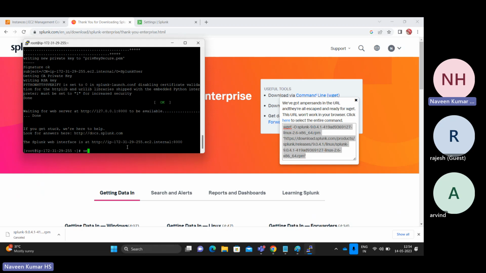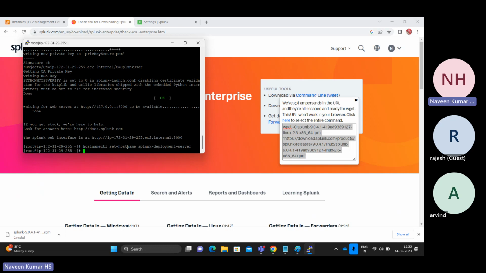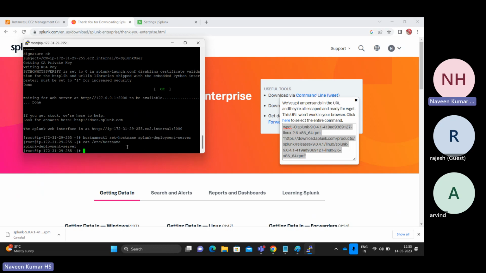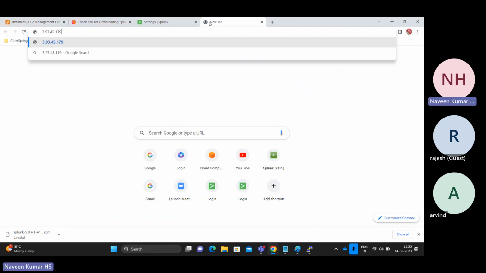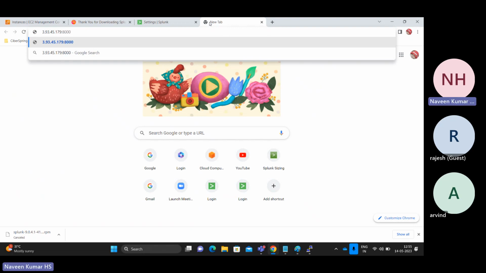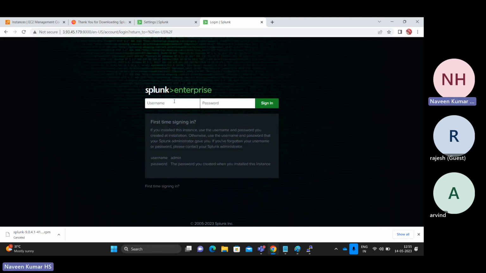And we forgot to update our hostname. So hostnamectl set-hostname, and what is this? This is Splunk deployment server. Okay, so let me change it and check whether it has been updated or not. Yes, the hostname has been updated, and now I'll copy the IP address of this one and open it in a browser with the help of port 8000, admin one.